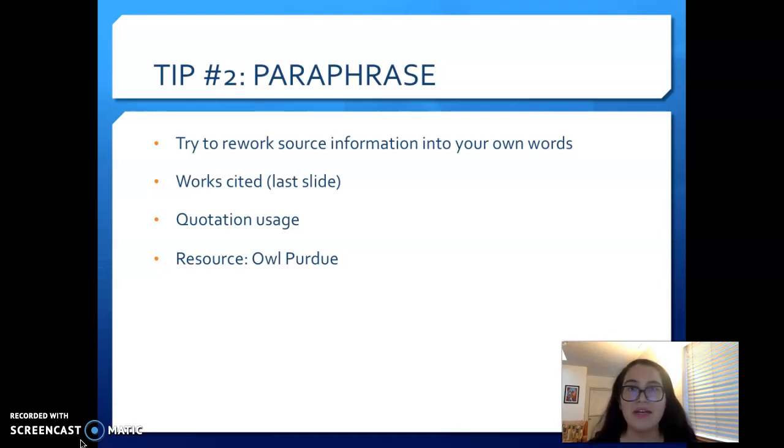And the last point here is the resource. So I have a resource for you. If you don't know what paraphrasing is, or if you don't know how to cite properly, you can go to the OWL Purdue. And if you type that into your Google search bar, you can either do the OWL Purdue Paraphrase or OWL Purdue Citations, and it'll come up.